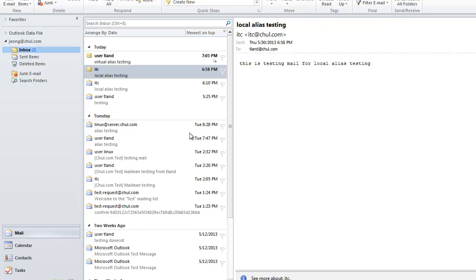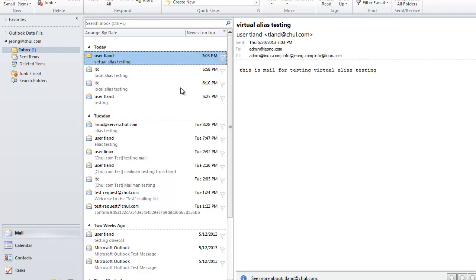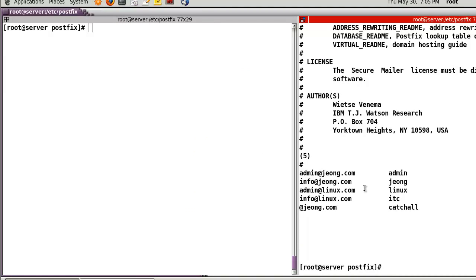Okay, then let's go to the Outlook Express here. Now the sender is tland, and the title is the virtual alias testing, and this is a mail for testing. So this user, John, received this email for the user info@jong.com. Okay, this is a second testing for the incoming virtual aliases. Then now let's test virtual mailbox domains.